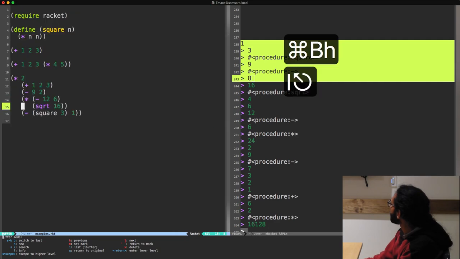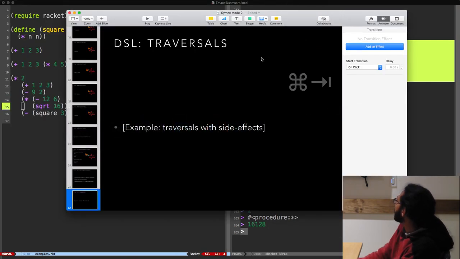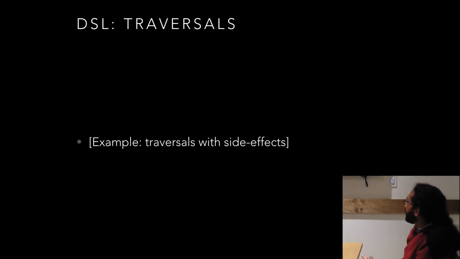So yeah, that is traversals with side effects. It's one of the possibilities that you can do with Symex.